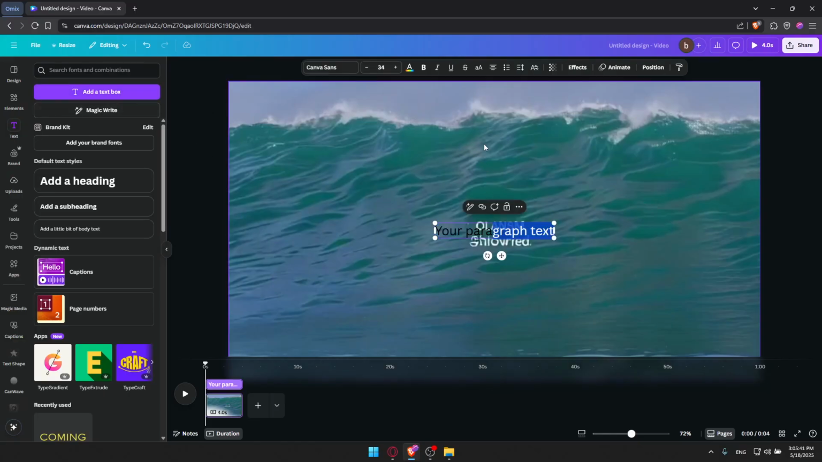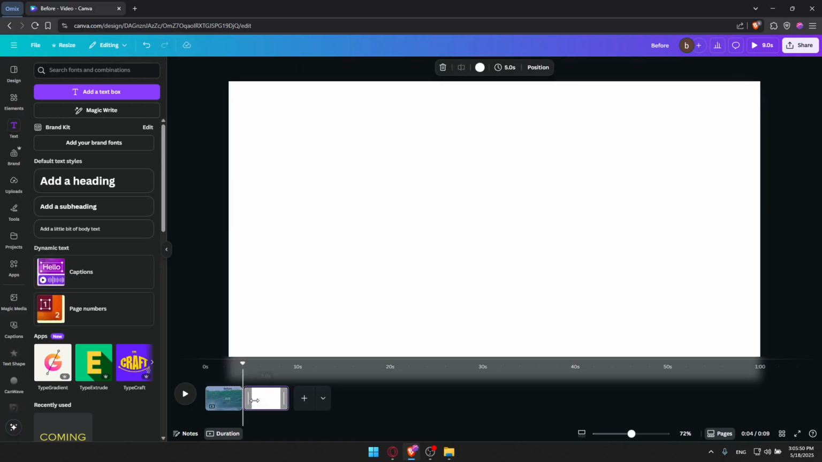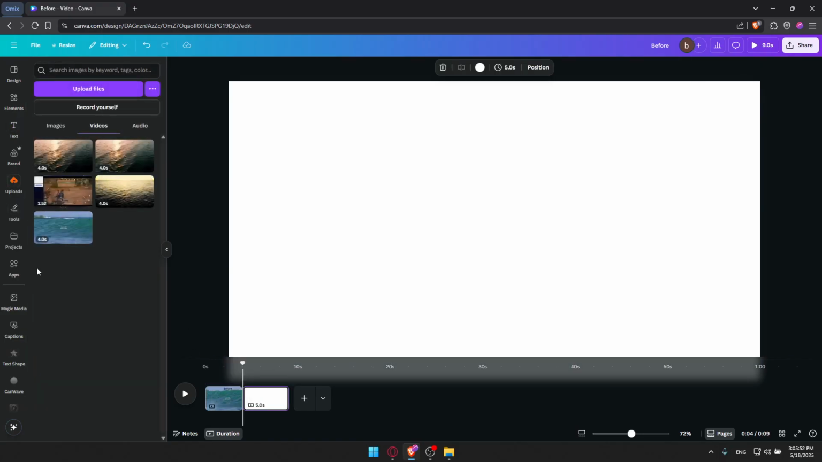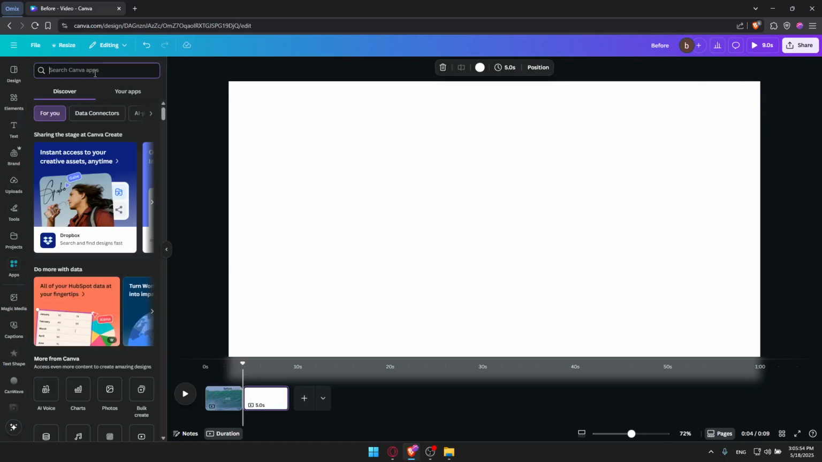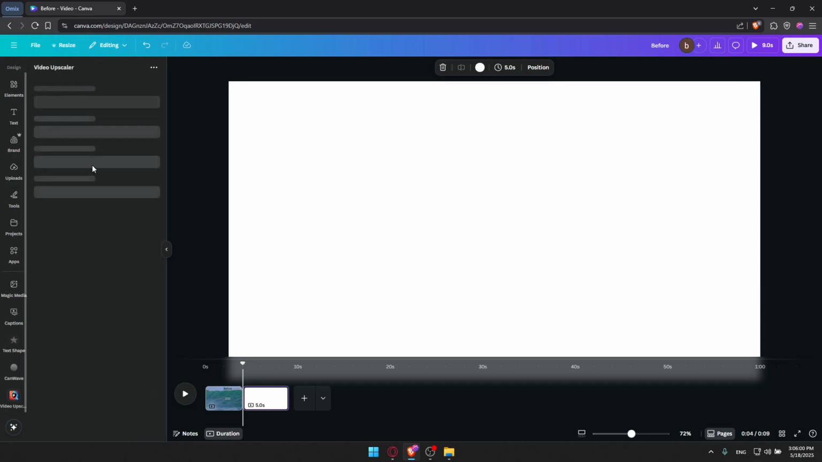I just go here and add a text box, and I'm just going to add here "Before", bold, and make it a little bit bigger. Put it here, add a new video. And now what I'll do, simply go to Apps, and here I'll look for a video enhancer or upscaler as an example. As you can see, you'll need to download it.